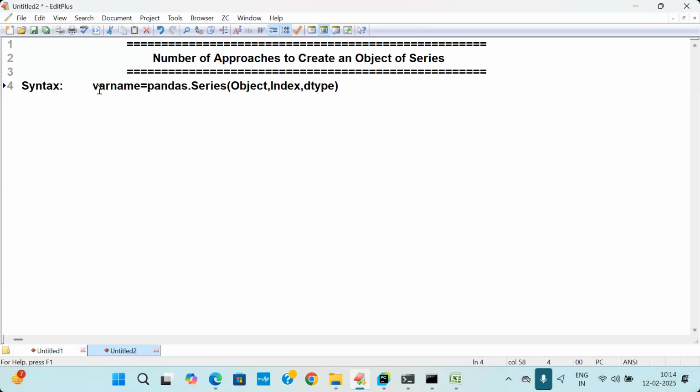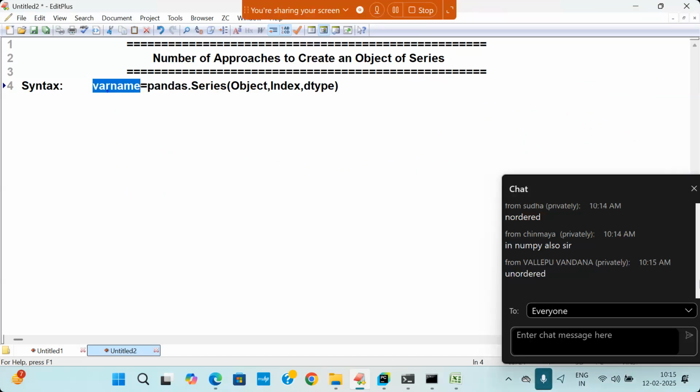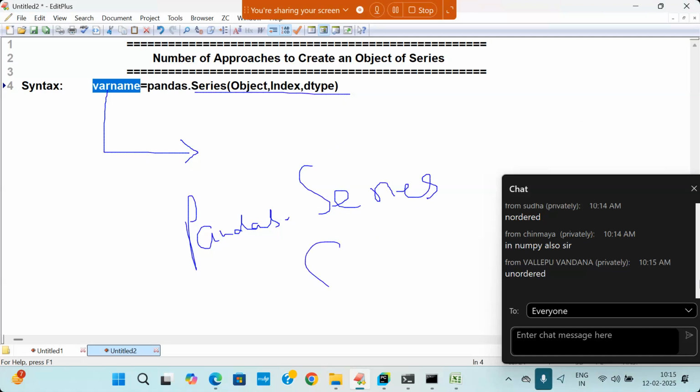So how to go for creating it? This left side variable name is an object of which class? Series class. Earlier it was an object of ndarray. Now this is an object of Series class. Series class is present in where? Pandas. Pandas dot Series, where Series is the class name. Here, Series of is known as what? Class name, present in which module? Pandas module.